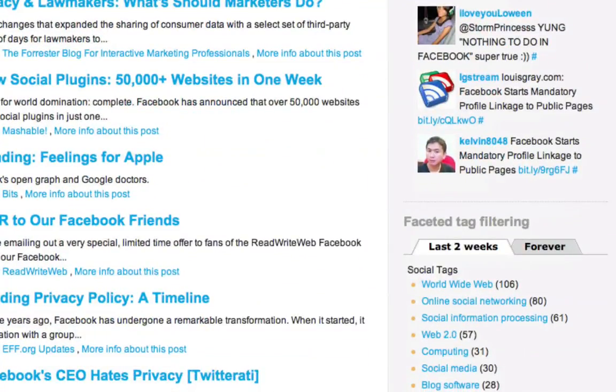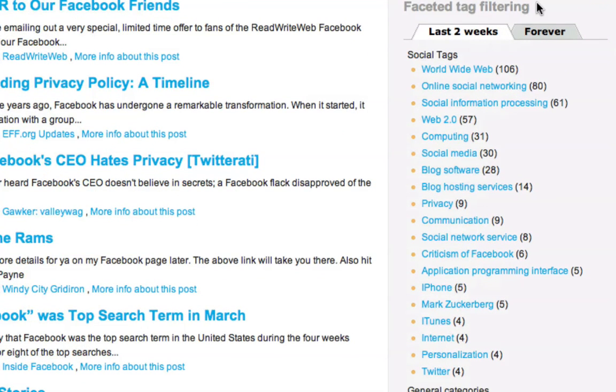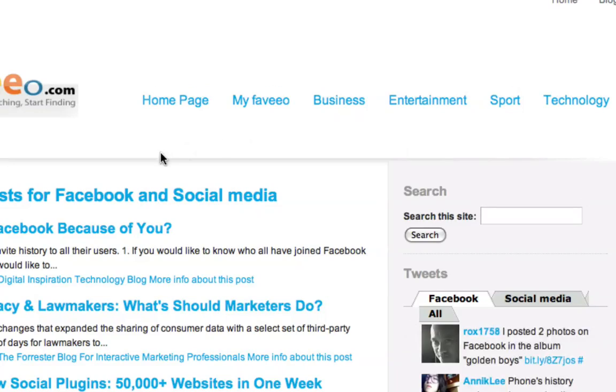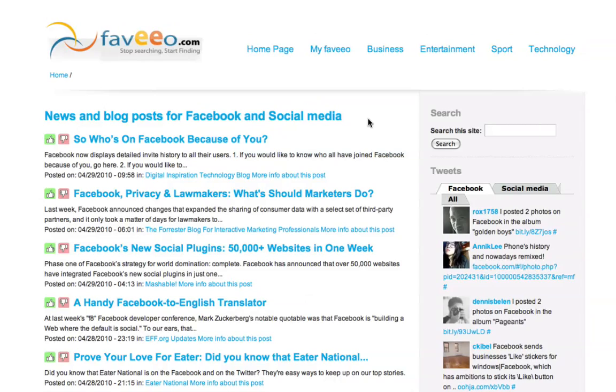A nice feature that we have as well on Faveo is what we call the faceted tag filtering, which is a new way to search information by filtering for tags related to the one you're currently looking at. We're on the Facebook page, and we have several tags related to Facebook. For example, social media. I can click on that, and now we're getting the news and blog posts for Facebook and social media categories.